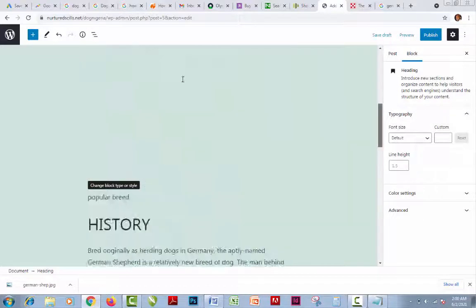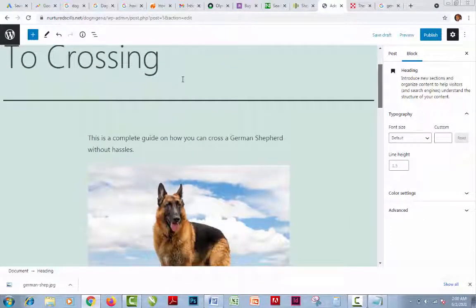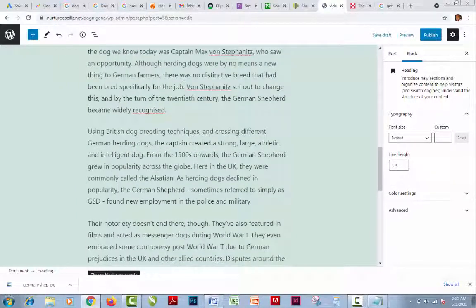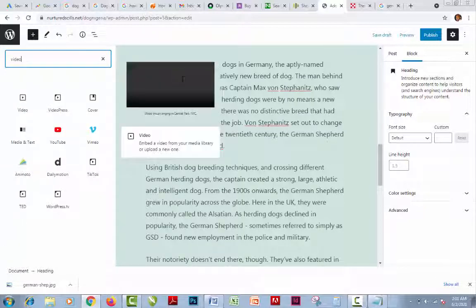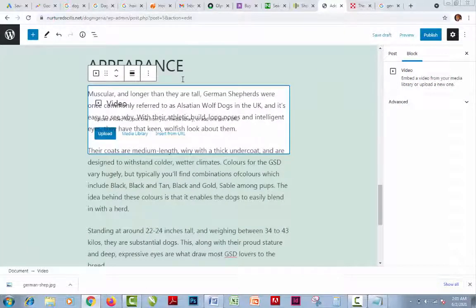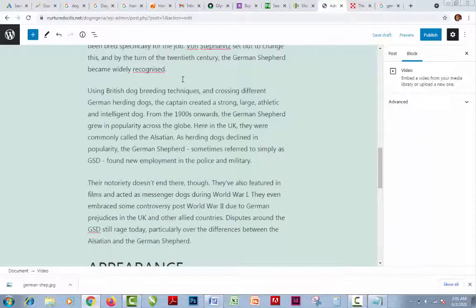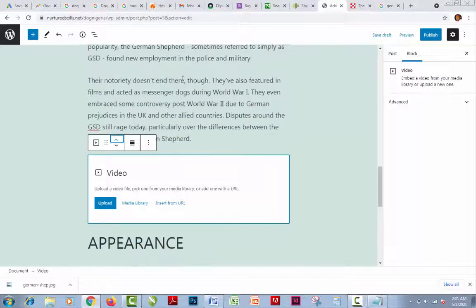In the same light also, you can add videos. If you want to add video, for instance, you have a video, you just want to come here and say video. Okay, so you can add this. If you have a video, you can add a video, of course, anywhere you want to add it. You can take it up and add it anywhere you want. So you're all good to go.